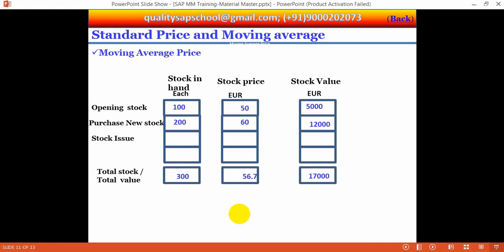Now a goods issue, 100 pieces, again we have issued it. When you are issuing, whatever stock price is present at that time, it will issue with that price. Earlier it was always issuing with the standard price, with no change of price, 50 only. Now, in moving average price, it is issuing with 56.7. So the value is going to be less by 5,670. Before it was 17,000; if you remove 5,670, it will become 11,330.